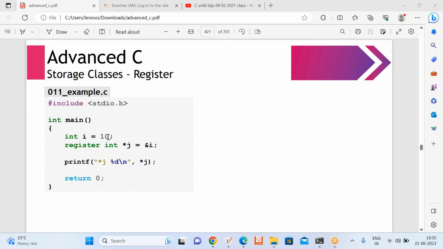Who is saying i address? Why, Koni Reddy? Okay, 10. Banu Prakash, Aniruddha, why error? Please explain why error. Register int j cannot be accessed.